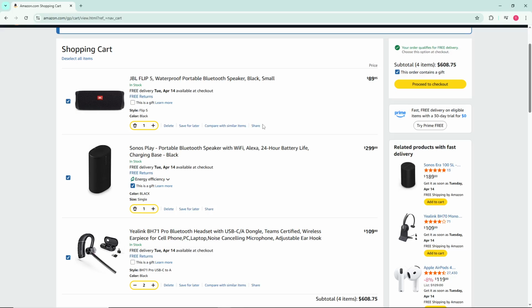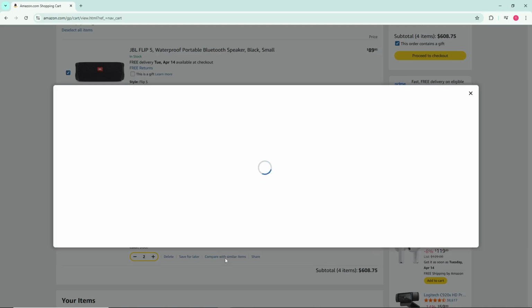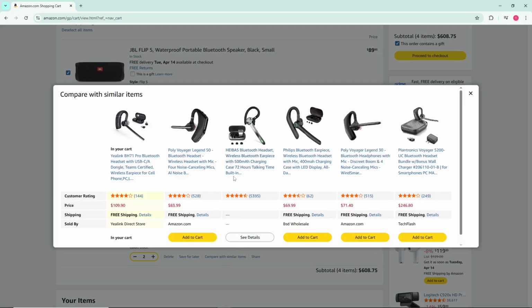Now navigate to the item you want to compare. Take a moment to find the specific product you're unsure about or want to explore alternatives for. This step is important because it sets up the comparison feature to show you similar options. Once you've found the item, click Compare with similar items next to the item you want. This button is specifically designed to pull up alternatives that match your selected product. It's a quick way to see what else is available without leaving your cart or starting a new search.